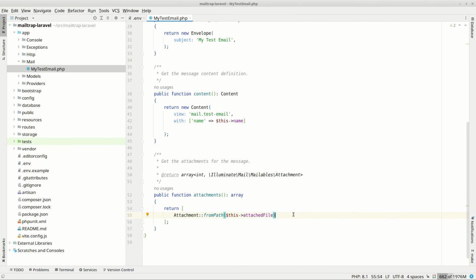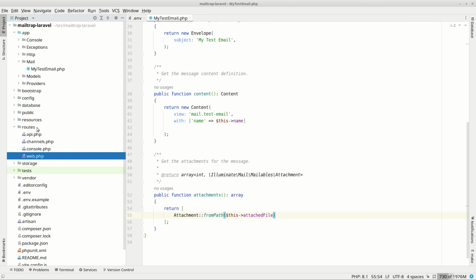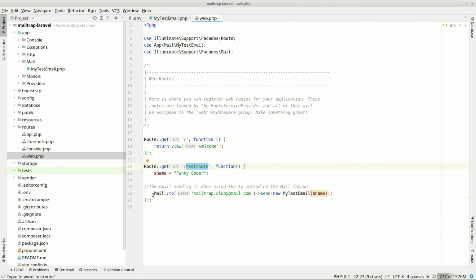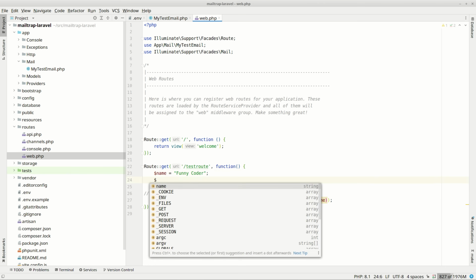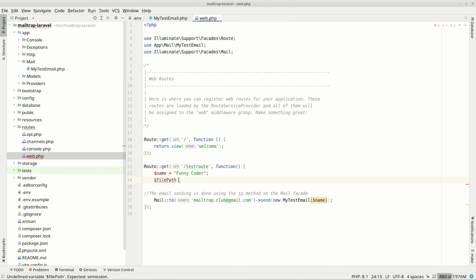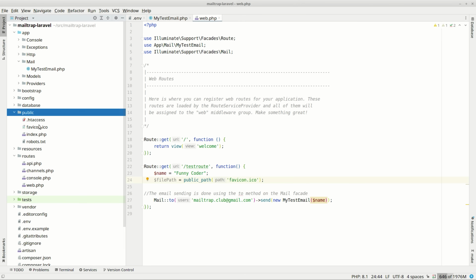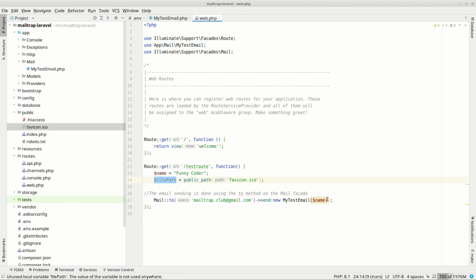After this, let's open the place where the email is actually sent. In our case, it is the test route where we have set up email sending to mailtrap.club@gmail.com. Here, we need to pass an additional variable containing the path to the file. For example, let's use a favicon.ico file that is located in the public directory. And now, pass this variable as the second parameter to our mail test class.